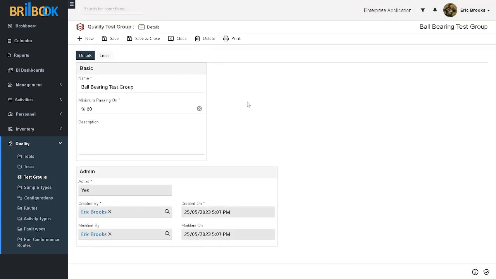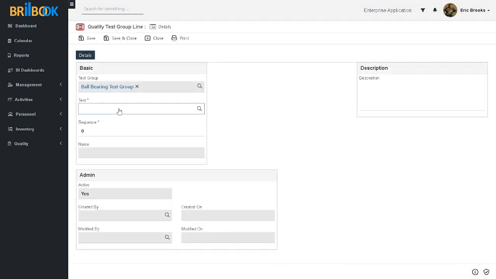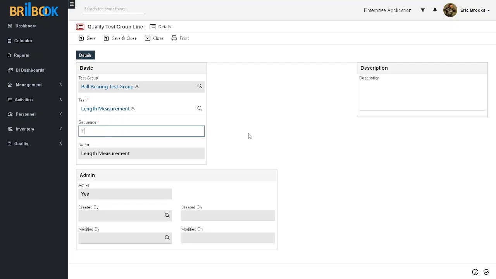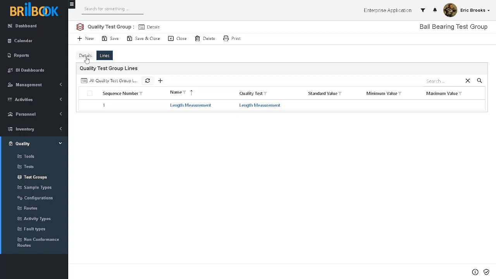Our quality test group has been created and you can see lines tab has appeared. So now click on lines and then to create quality test group lines, click on create and then click on full form. On the create page, add test to create test group lines. I will add length measurement as test, then set sequence for the test. I'll set sequence as 1 and then click on save and close button. Similarly, we can create multiple test group lines for a test group.